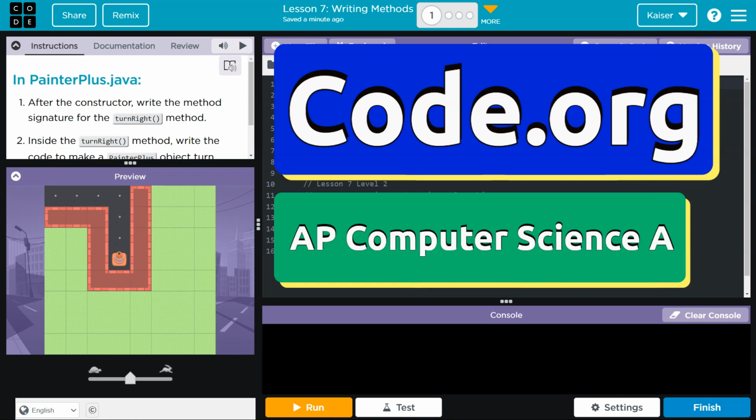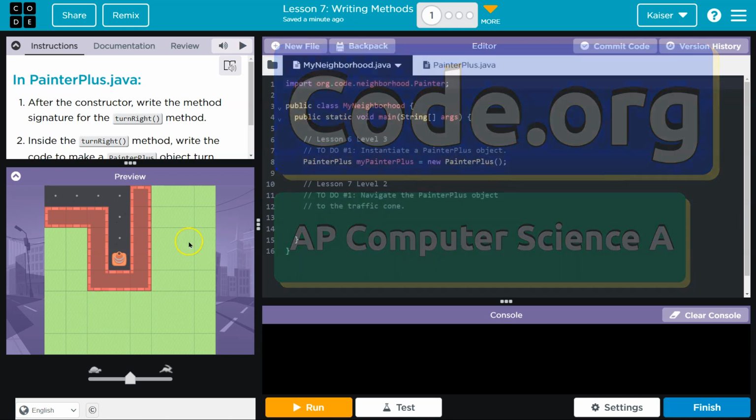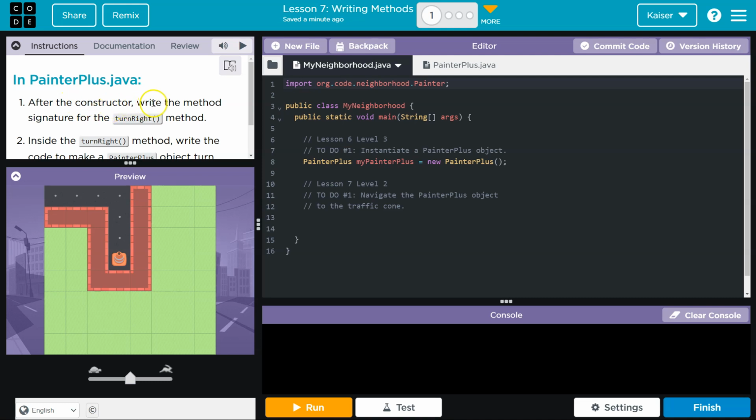This is code.org, and we are after the constructor. Oh, wow, we're jumping right in. After the constructor, write the method signature for turn right method. All right. So, guys, for this, keep in mind you need to have the Painter Plus class. If you don't have that, you got to go do the last lesson, right? You should have this file.